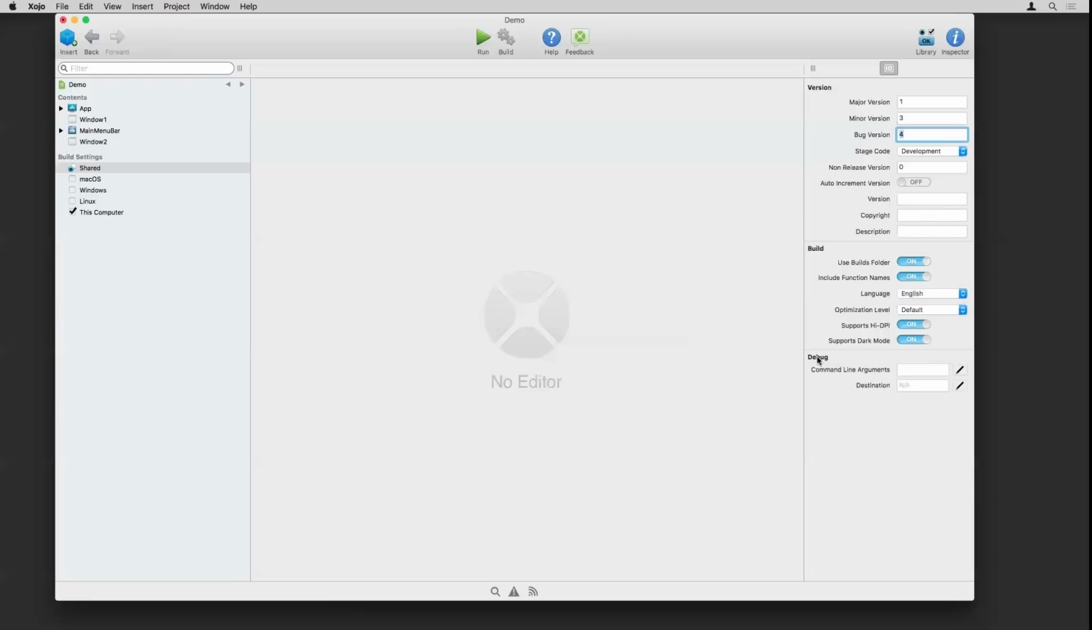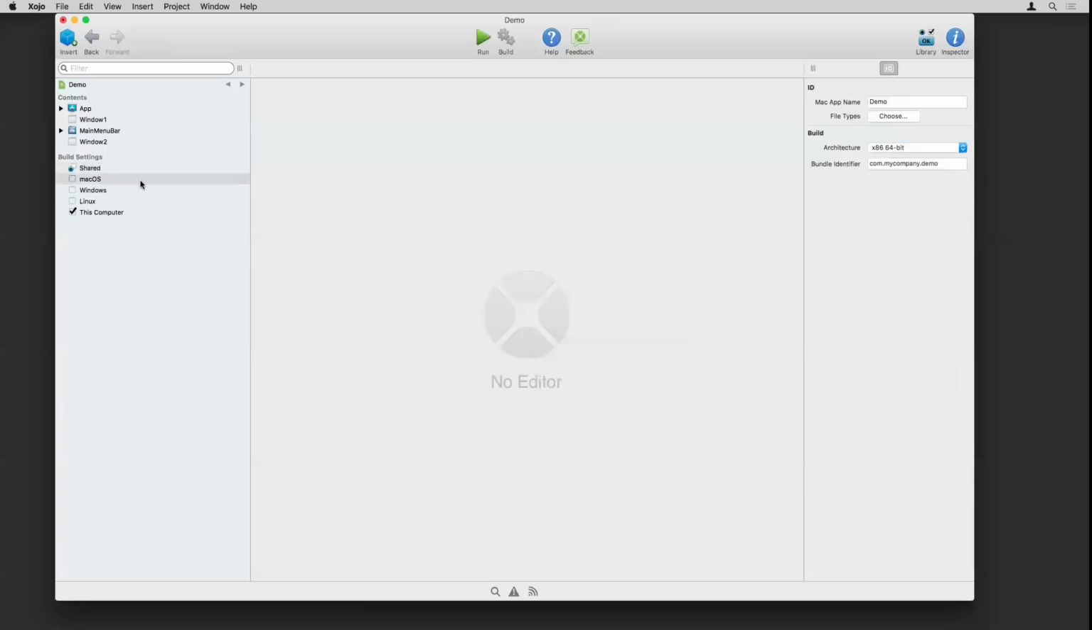And a few other not very commonly used debug settings here for command line arguments and the destination location. Primarily that's if you're working with console apps, so not super useful with desktop apps, but they're just here alongside everything else. Each of the operating system targets has their own settings as well.